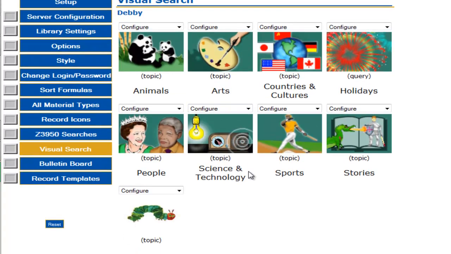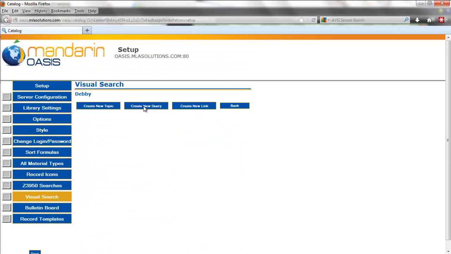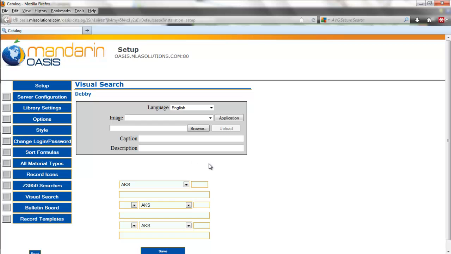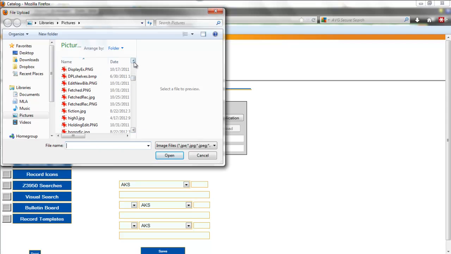Create a query component if you want to launch a search query. I'm going to create a query here under the topic of picture books. Click on Create New Query. Click on the drop-down menu and choose Modify. You will see the Query Component Configuration dialog box. Most of the choices here are the same as what I just showed you for the topic component.